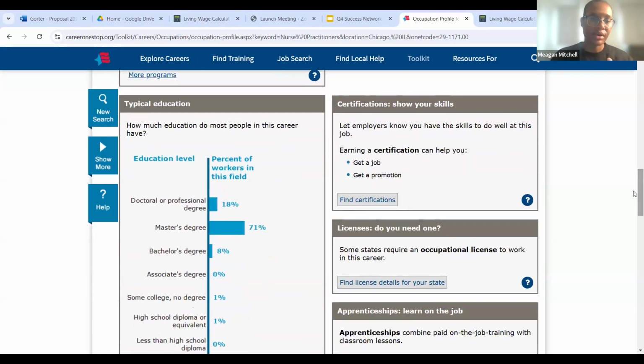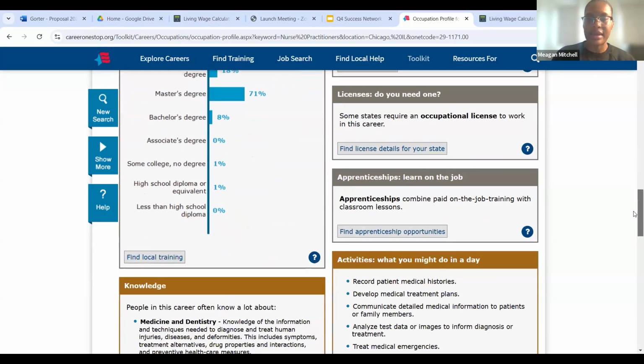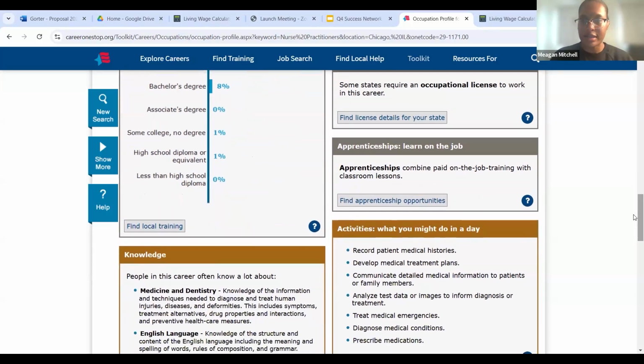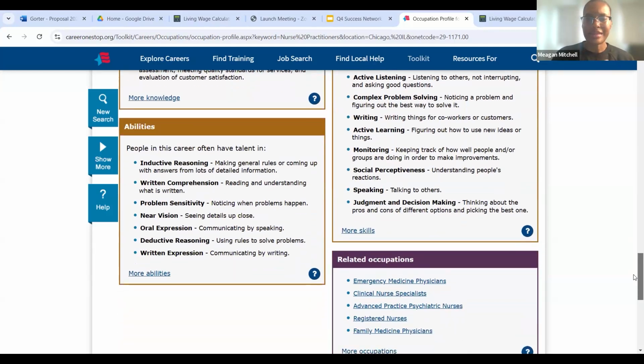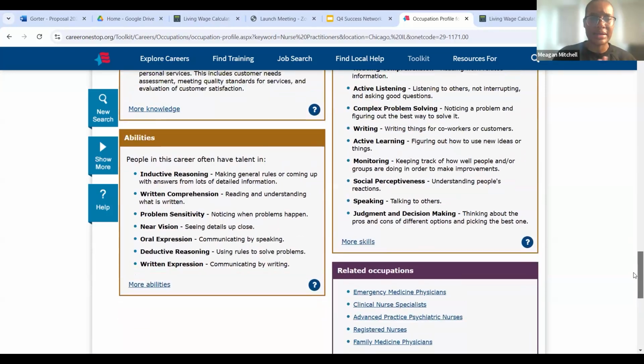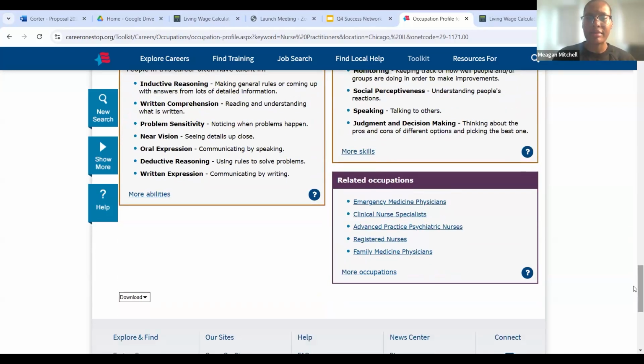Typical education is broken down by percentages here. If there are any certifications available, any licensings that you need. If there's apprenticeship, there are some skill sets and some knowledge points. It even uplifts the day-to-day activities that one would engage in for this role as well. There are some abilities here, and then also some related occupations.